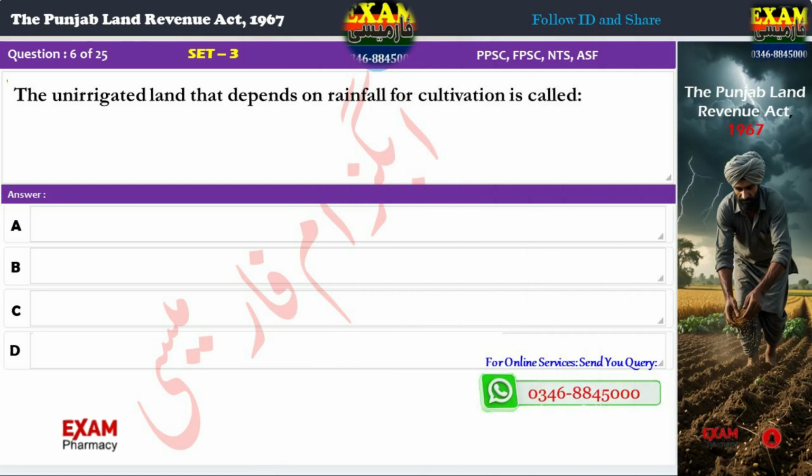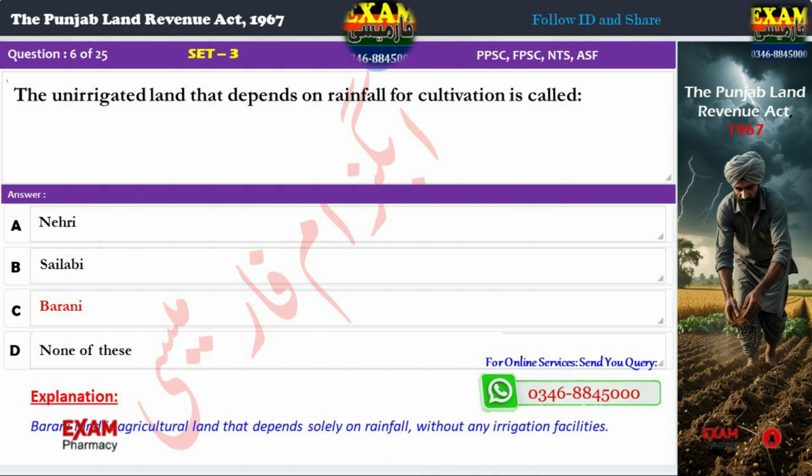Question 6. The unirrigated land that depends on rainfall for cultivation is called A. Nari, B. Sailabi, C. Barani, D. None of these. Correct answer, C. Barani. Explanation. Barani land is agricultural land that depends solely on rainfall, without any irrigation facilities.